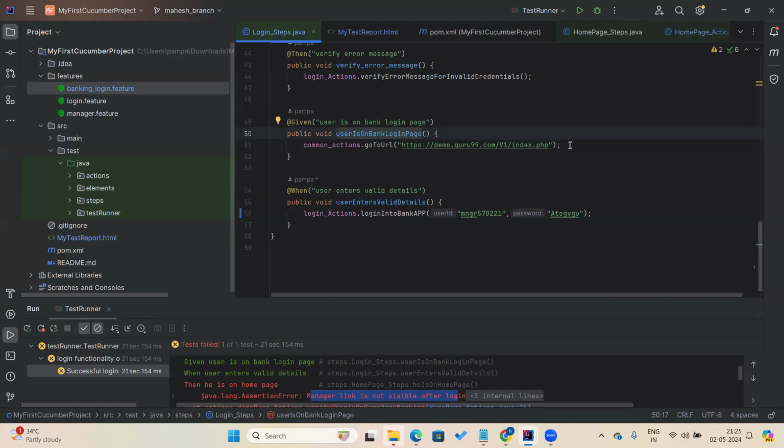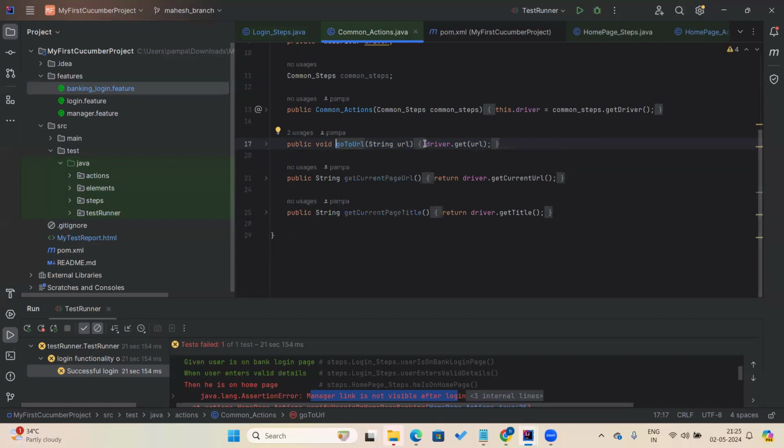Normally, in order to launch an application, we use a method called driver.get, and we pass the URL of our application. Similarly, what we have done is create a common method under the common actions class. If you go to the goToURL method, the internal implementation is the same. It does the same action we did earlier: driver.get and the URL that we want to launch. The internal implementation is the same; only the way of handling things is different in our framework.